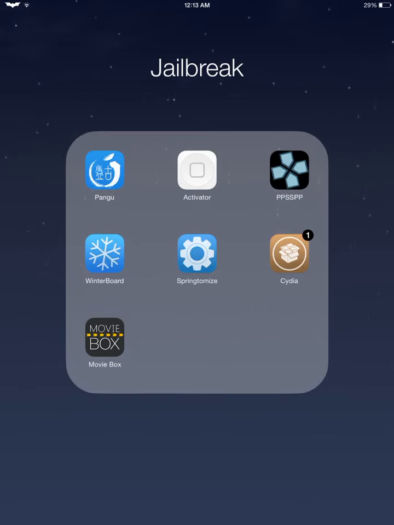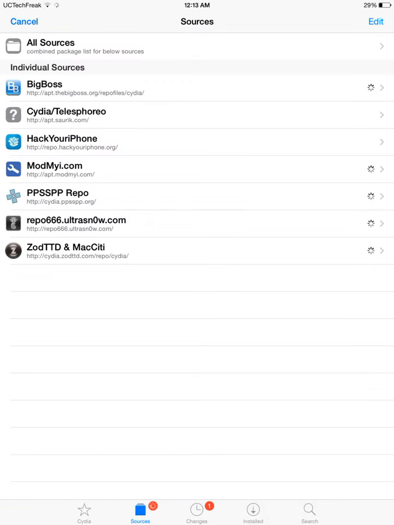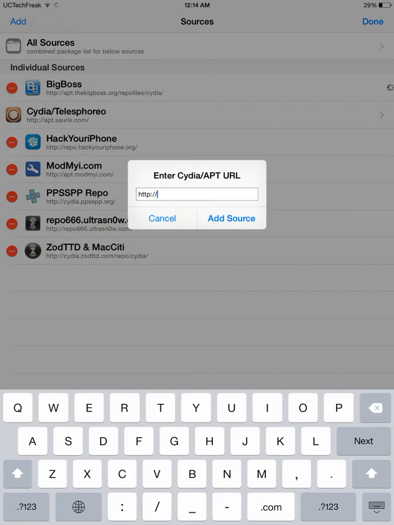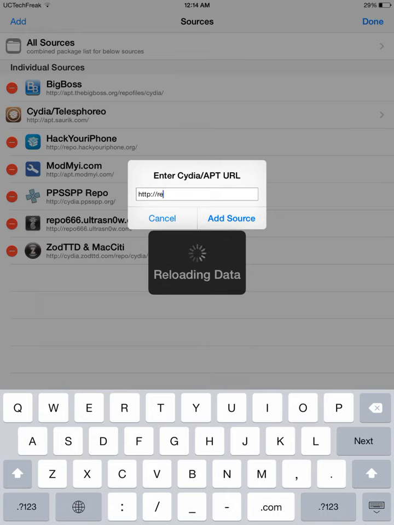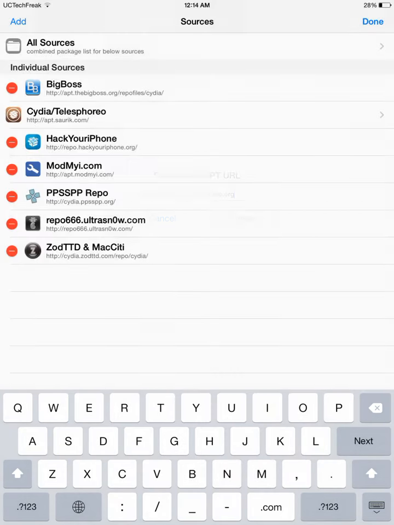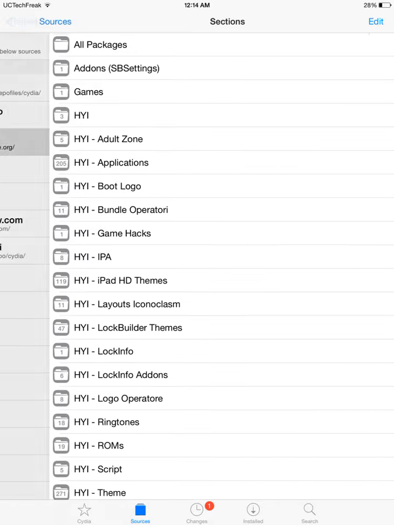So it's easy. Just head to Cydia, of course, and there you're gonna go to sources, click edit and add, and you're gonna add the source that I'll be linking down below in the description. It's repo.hackyouriphone.org. Just like this. I already have it, so I'm not gonna add it again. There it is.